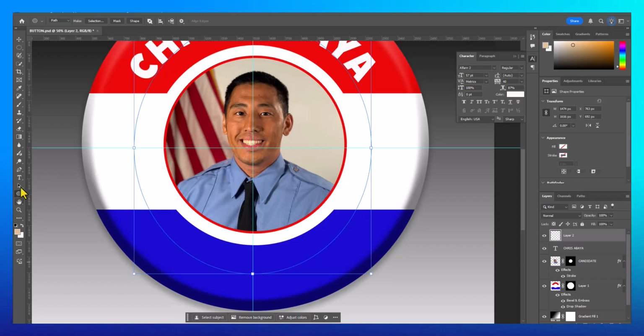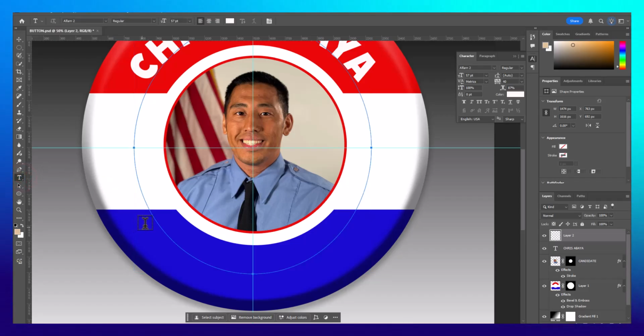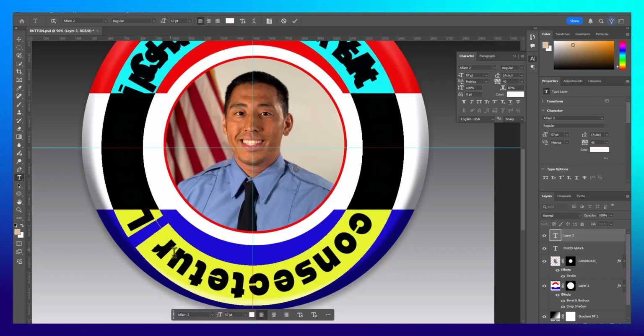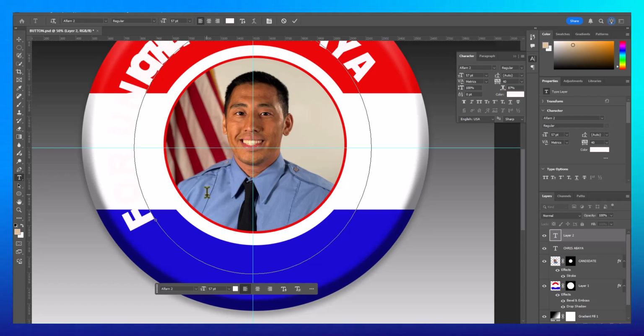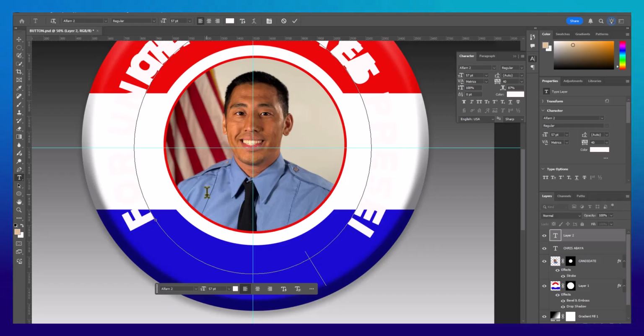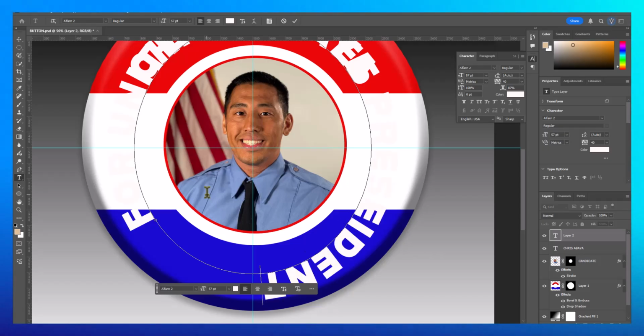I'm going to use my type tool. I'm going to click on the path when I see the squiggly lines. And I'm going to write my text, which is for United States President. Now we have a problem. The text is upside down.